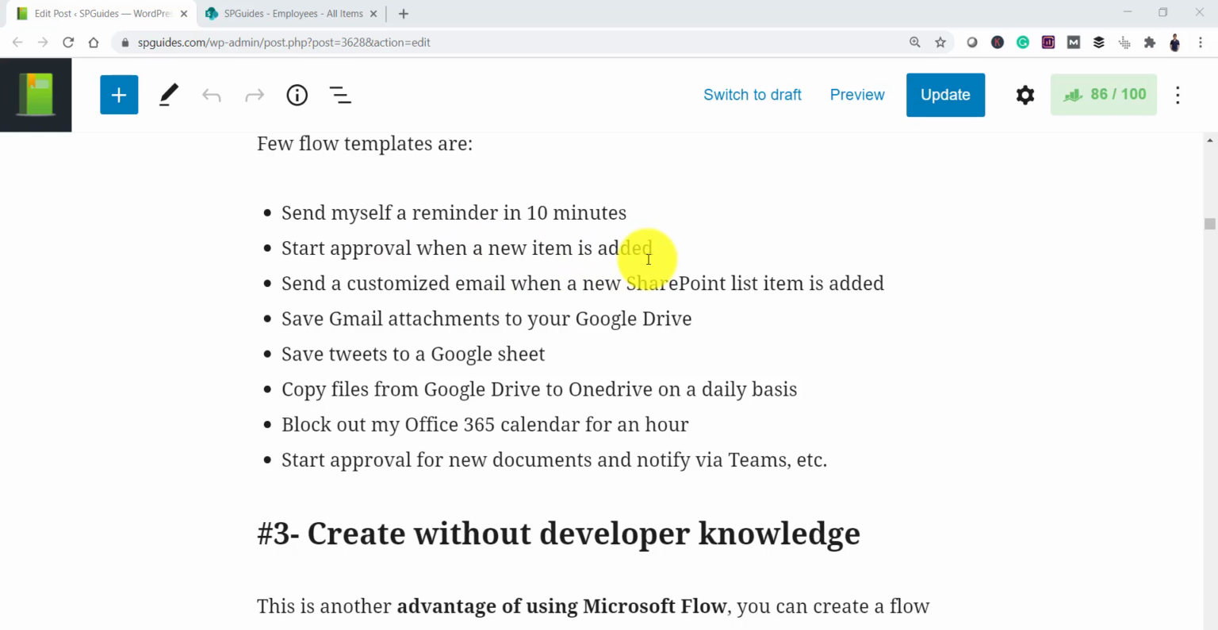And similarly, send a customized email when a new SharePoint list item is added. So if you open this flow, there will be an email and it will be configured. So you will get a complete thing that you can use. So these are the values, or the advantages, of using Microsoft Flow. That's why it is easy to use.